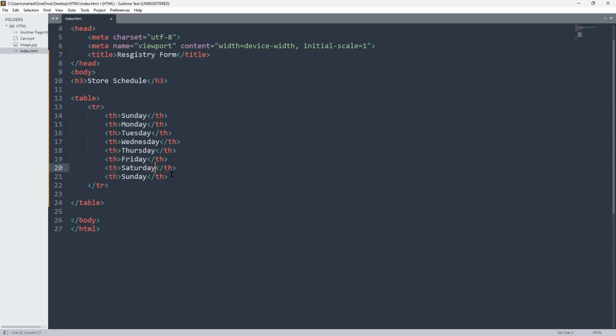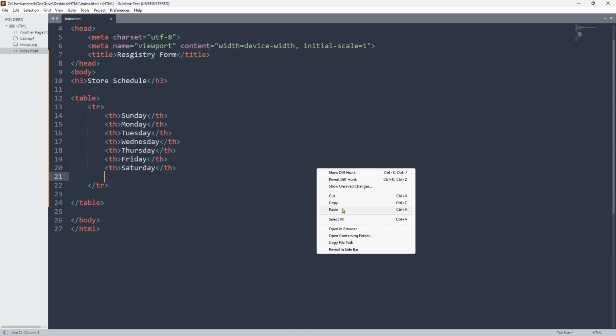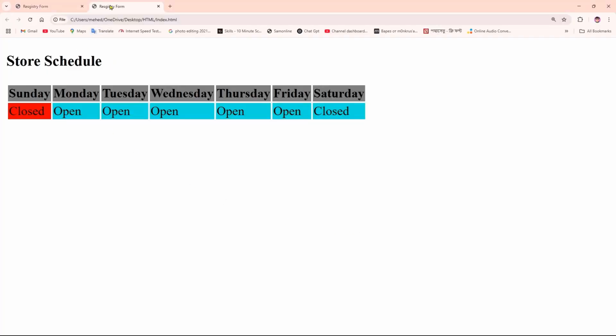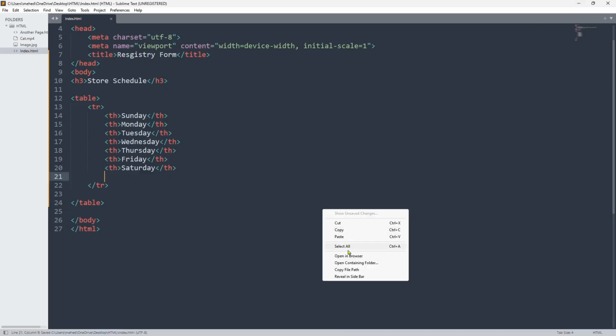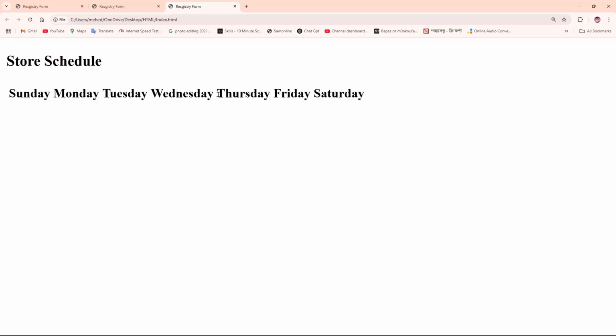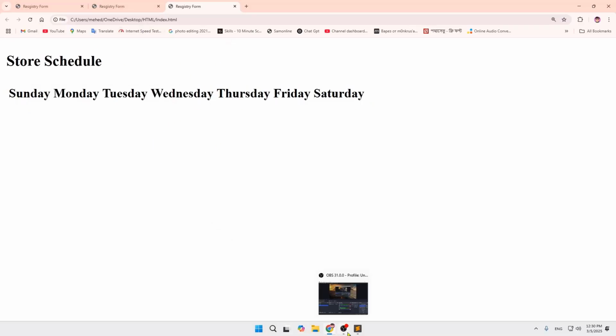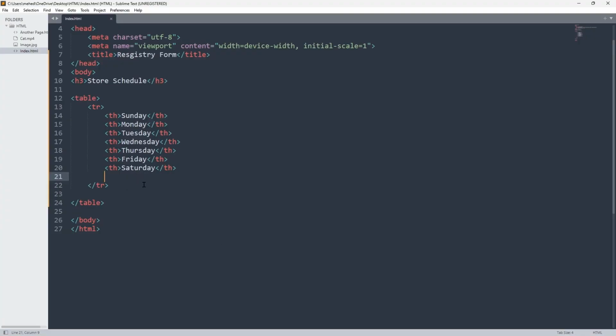So as you can see, we added a table header. If we save it, open a new browser, and refresh, you can see we simply added this table header into our HTML website.